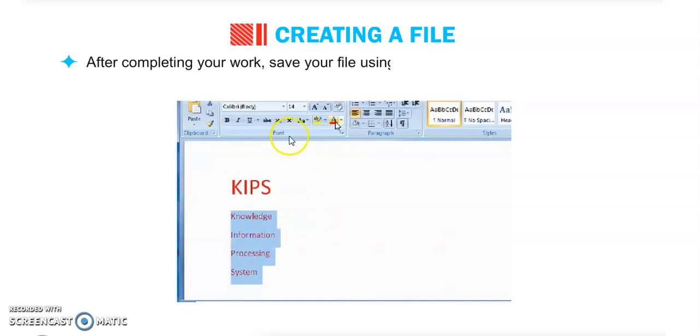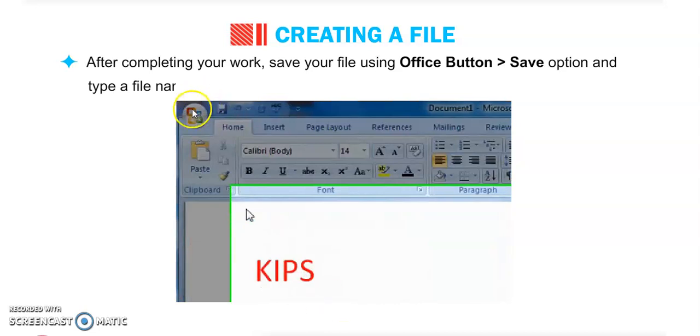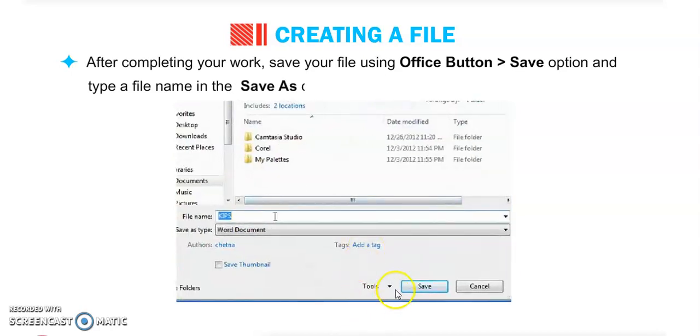After completing your work, save your file by using the Office button. You can see this is the Office button, and click on it. Then the menu will appear. Then you have to choose the Save option from the list. After clicking on Save, this dialog box will open, and now you have to give the file name over here in the file name box. Okay, this is the Save As dialog box. This creates a new file after clicking on the Save button.